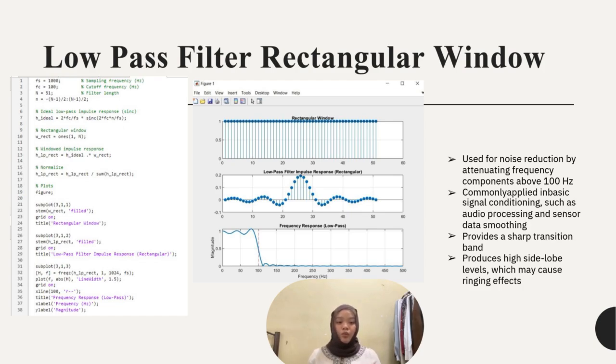Moving on to the low pass filter design using a rectangular window. In this MATLAB implementation, we set the sampling frequency at 1000 Hz and the cutoff frequency at 100 Hz.